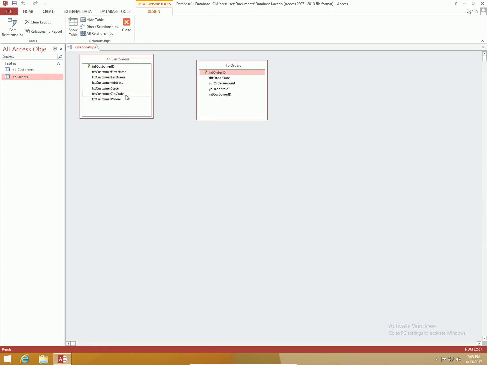Now what I can do, since I have my customer ID right here, does my foreign key have to be named the same as my primary key? No, it doesn't, but it really helps. Just because you can do something doesn't mean it's a good idea. Can you put nitroglycerin in a blender? Absolutely. Is it a good idea?